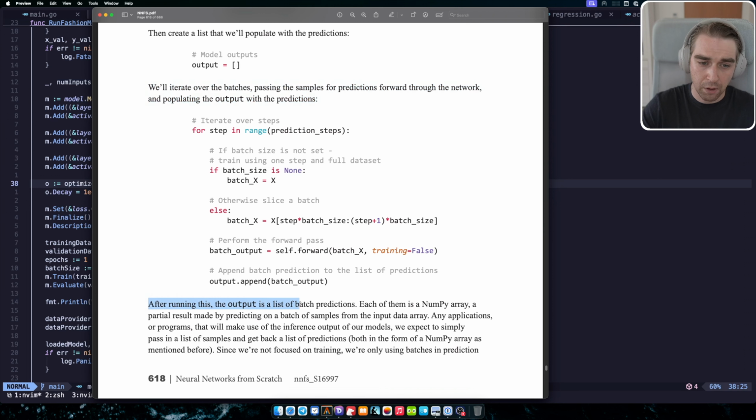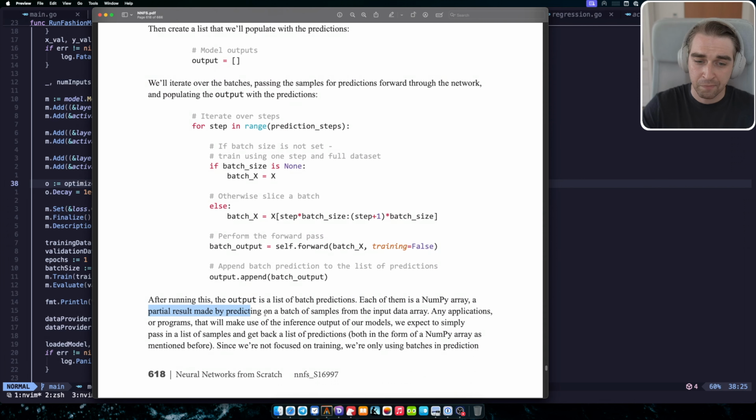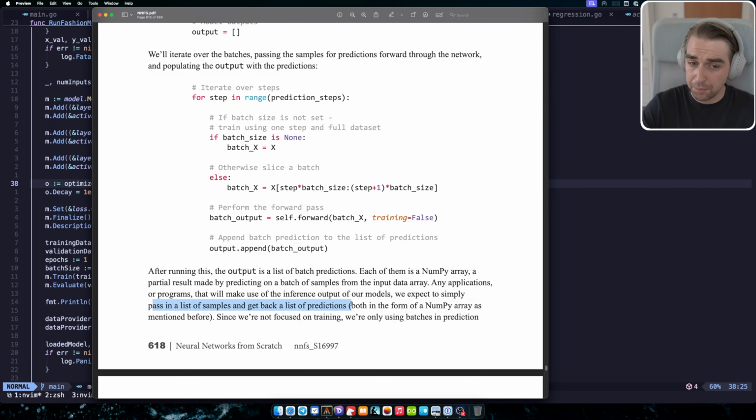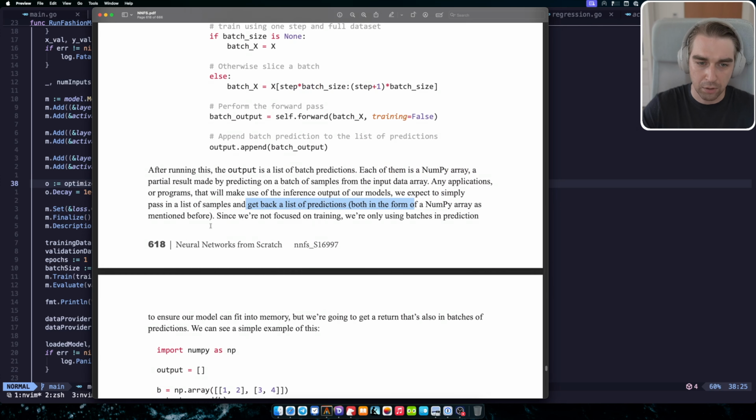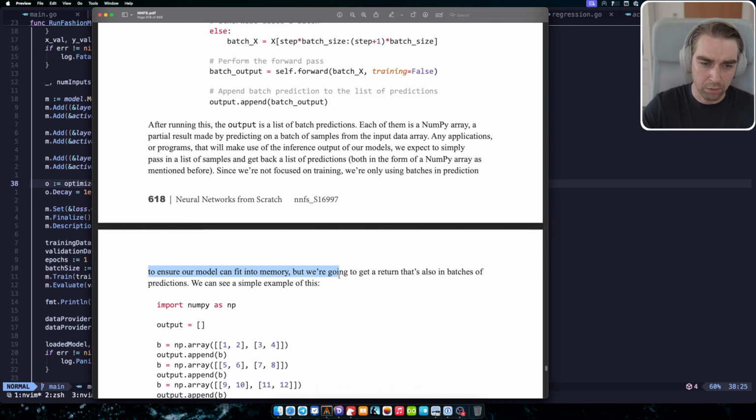After running this, the output is a list of batch predictions, each of them in a NumPy array, and a partial result may be predicted on a batch of the samples from the input array. For any applications or programs that will make use of the inference output of our model, we expect to simply pass in a list of samples and get back a list of predictions, both in the form of NumPy arrays. Since we are not focusing on training, we're only using batches in the predictions to ensure our model can fit into memory.